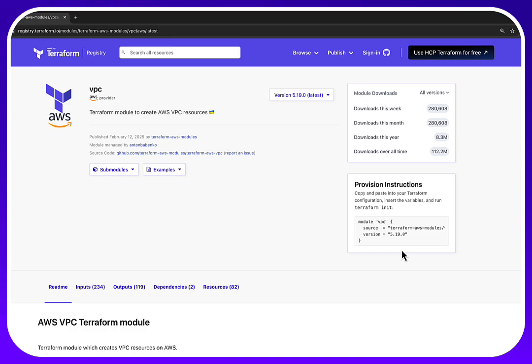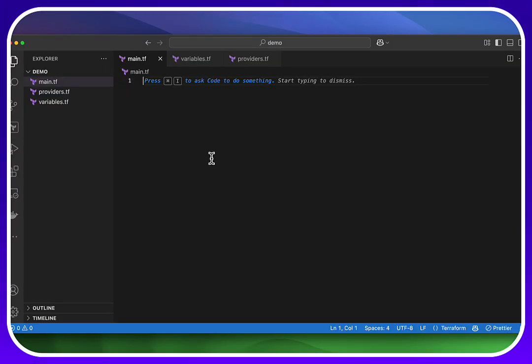But just like those providers, you also get instructions on how to use this specific module. So the first thing I'm going to do is copy this right here. Let's go back over to our main, and I'm just going to paste it in.